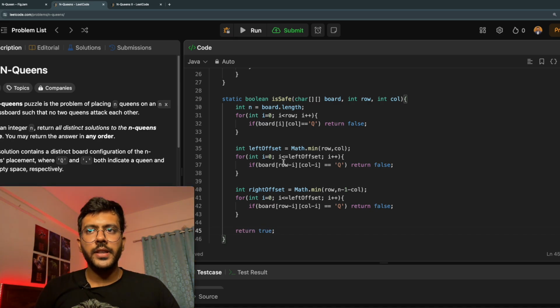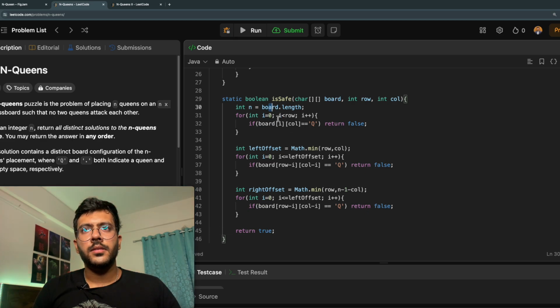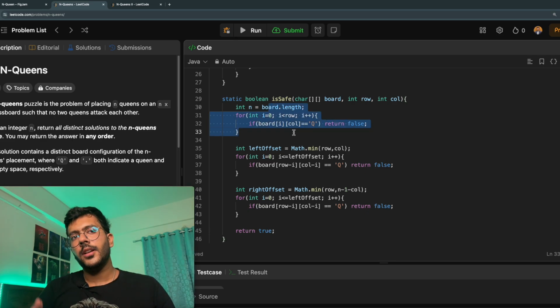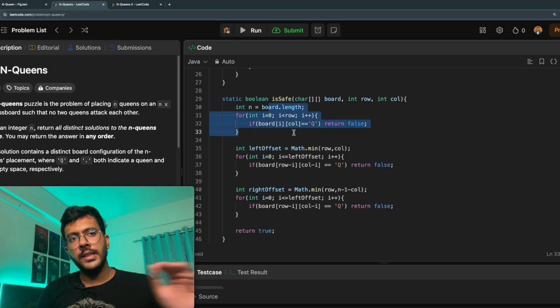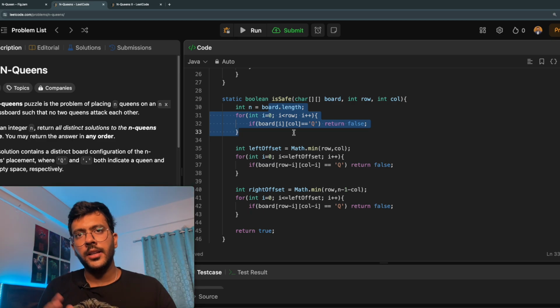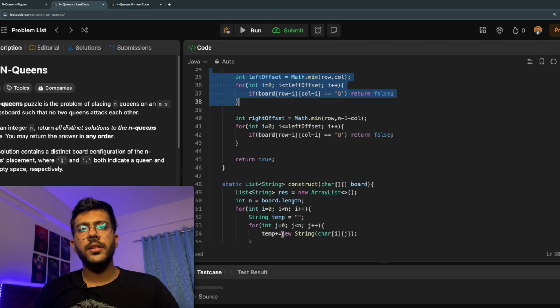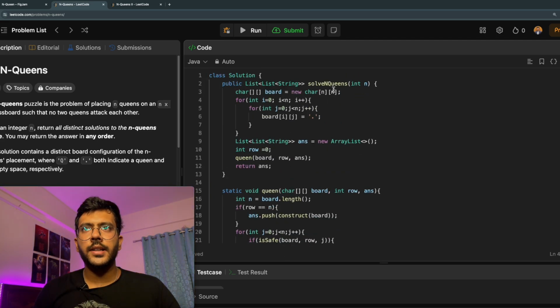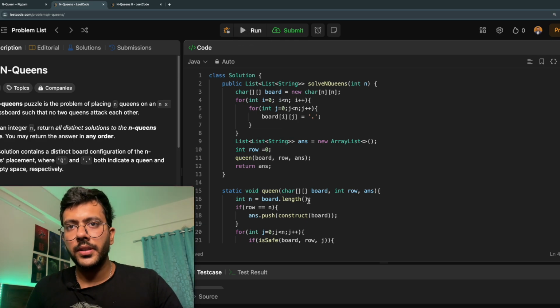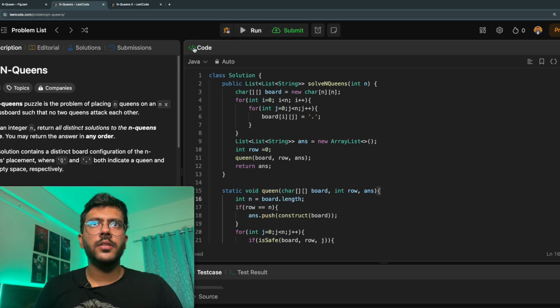because if none of the queens are above that position or in the left diagonal or right diagonal above, that queen is safe. So now we have completed all our functions, and let's try to run it and check. I'm sure there will be errors, but we will solve them.